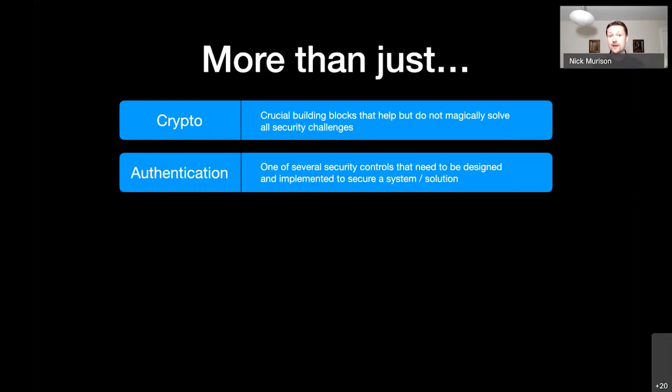It's more than just authentication. Authentication is one of several security controls that we want to have in place as part of a system or software that we want to design and implement. Other examples are things like authorization, input validation, session management. They're all part of the set of controls we need to implement.